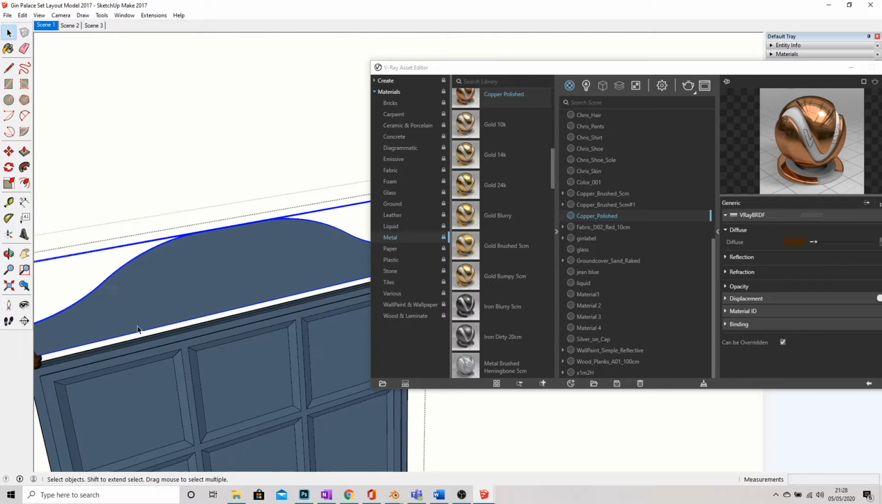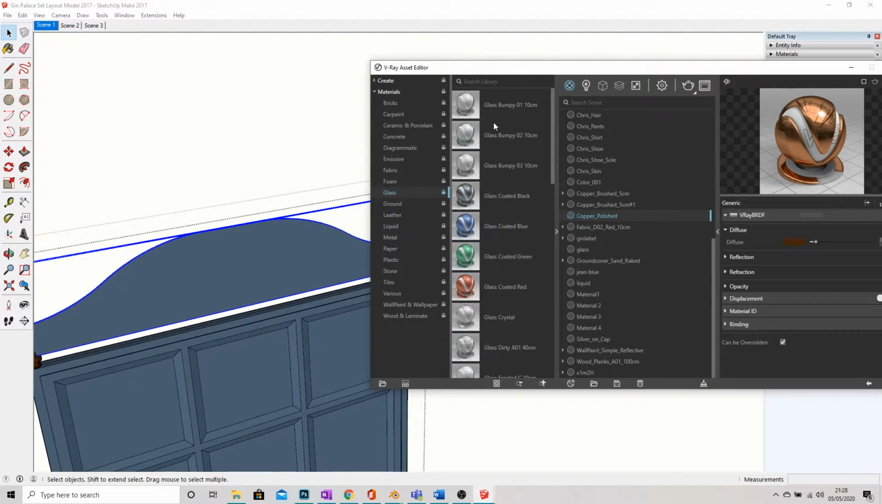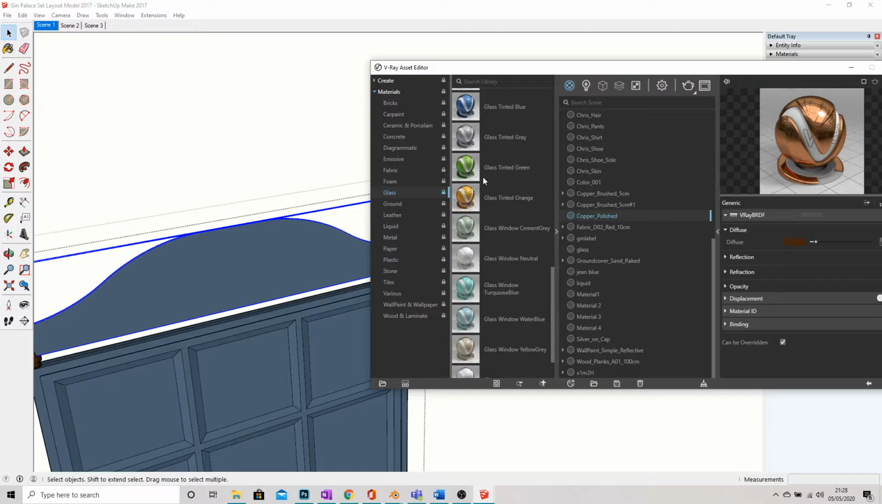And let's add a glass texture. So let's just add a bit of a coloured texture so you can see it, because I've not got a background here, so the glass isn't really going to look that great for this top bit.